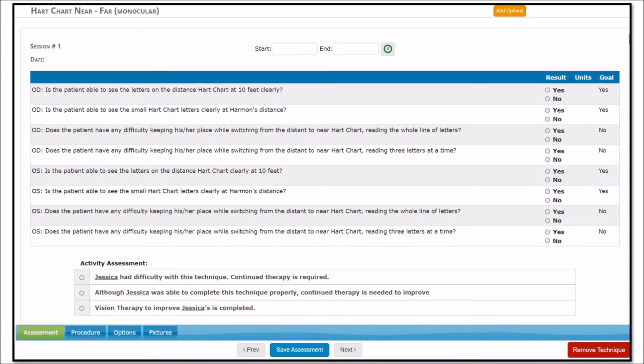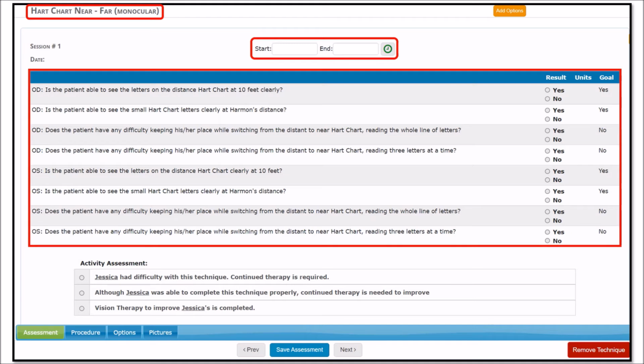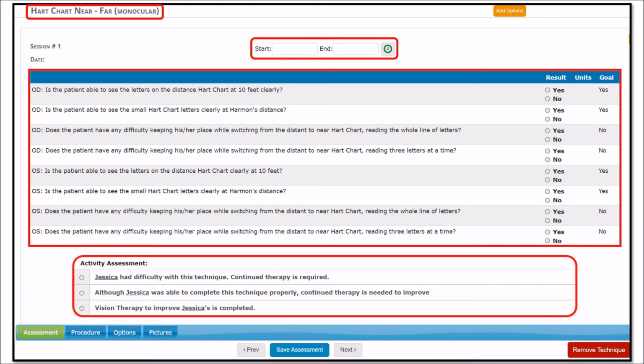When the therapy starts, the doctor or therapist clicks the activity box, which then activates the recording screen. The title and the timer are located at the top of the screen. The questions in the center of the screen answer how well the patient did with this technique. The recording of the results can be yes, no, single choice, multiple choice, number, or text box. The activity assessment is used to record if the patient had difficulty or was able to complete the technique properly.